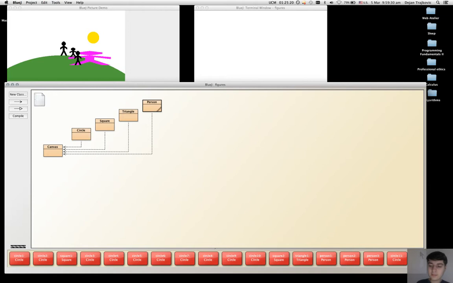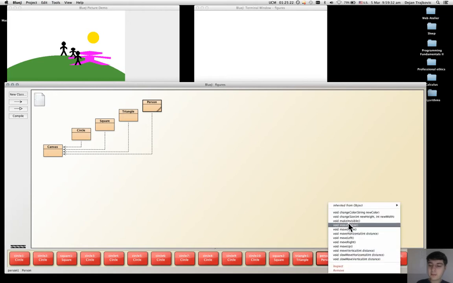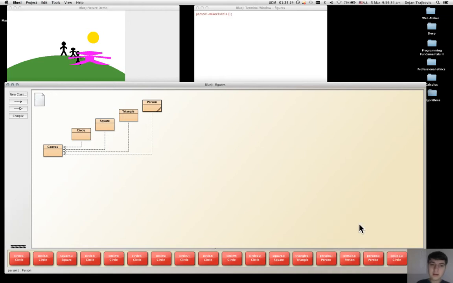I will do it with person one. Okay, make visible. Okay, it shows the object, the dot, the method, and the empty parentheses, and the semicolon.